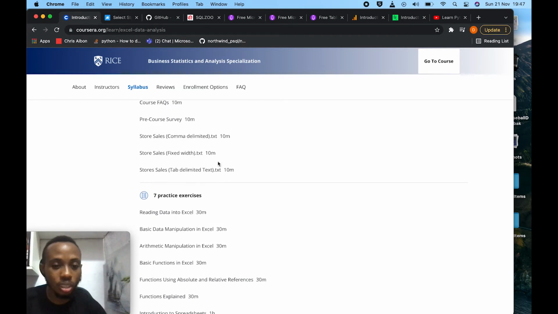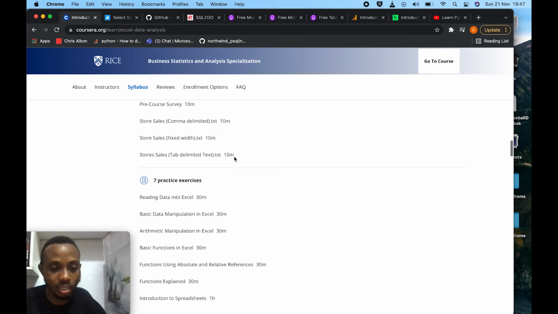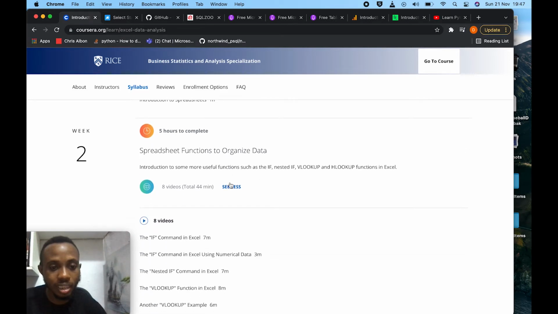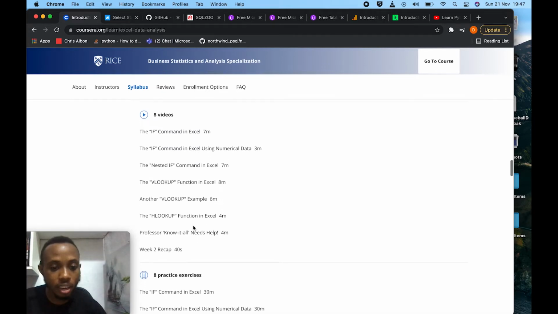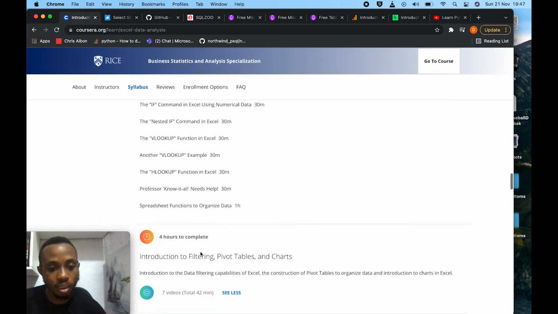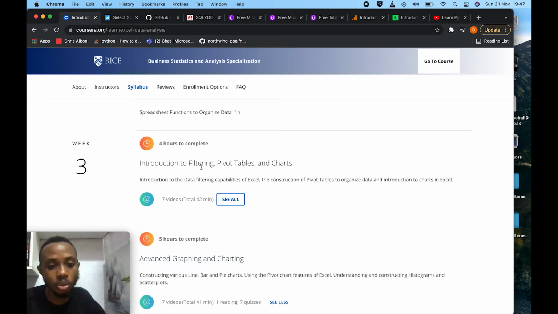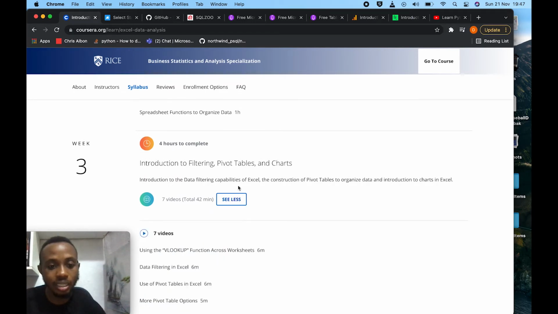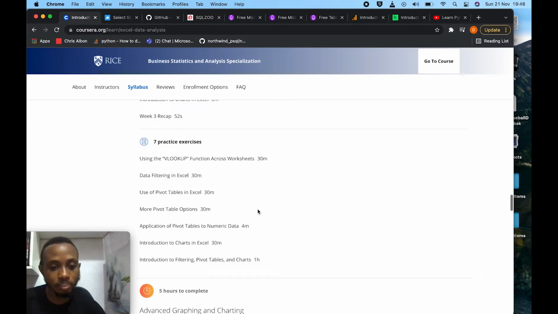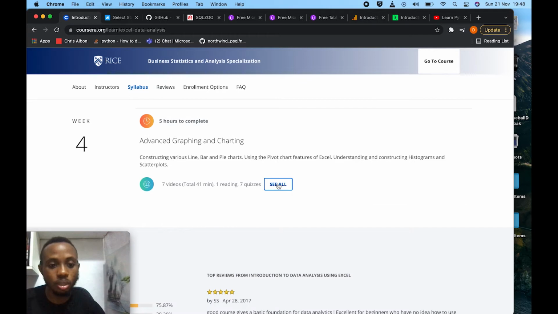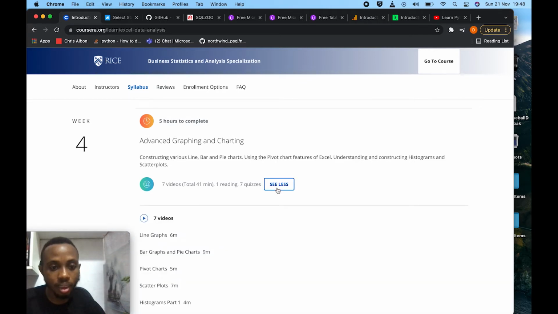And there was also a little classwork, right? It was really quite interactive. And so the next, you also get to learn about functions to organize data, like IF functions, nested IF functions, VLOOKUP, HLOOKUP, and all that. And going further, you also learn how to use filtering for your analysis, pivot tables, charts, and all that. You know how to use pivot tables for analysis, how to use charts, VLOOKUPs and stuff like that. And then finally, you get to learn about advanced graphing and charts.